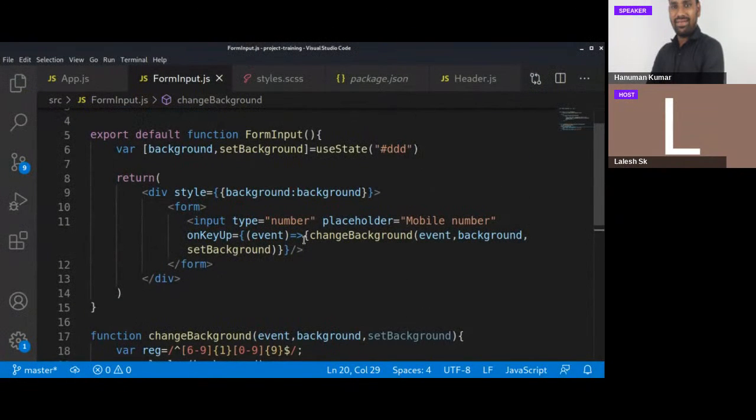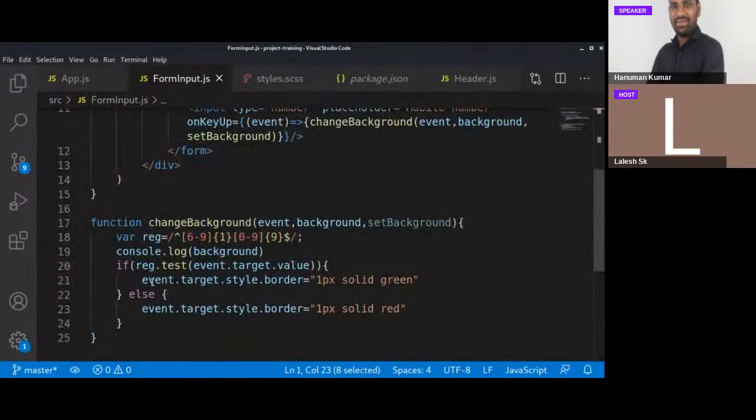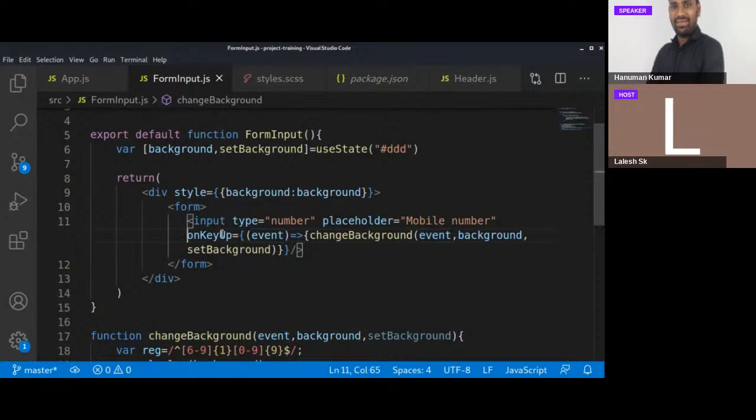So actually we are planning to implement this based on the useState mechanism. By using useState, we have to change the background color whenever we get the false statement by using the regular expression pattern. Similarly we used the true condition also. When we get the true condition, we are able to change the border color. That is the reason we used event.target.style. Event is nothing but, if you observe this, on key up. On key up means the entire statement will be called. That is input. Input block will be called. So event means input block.